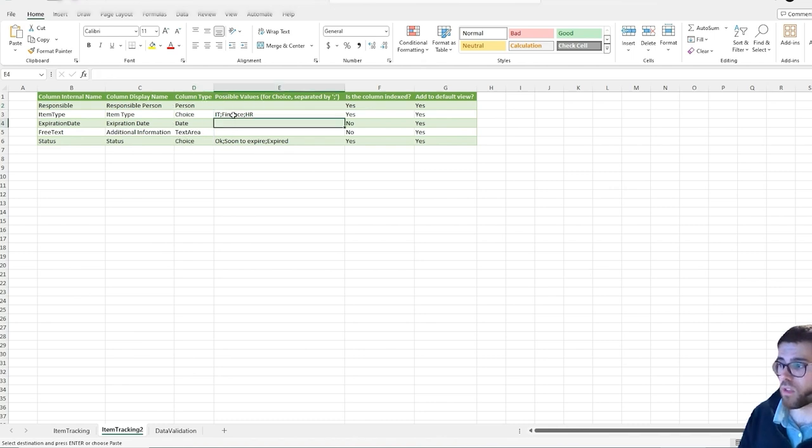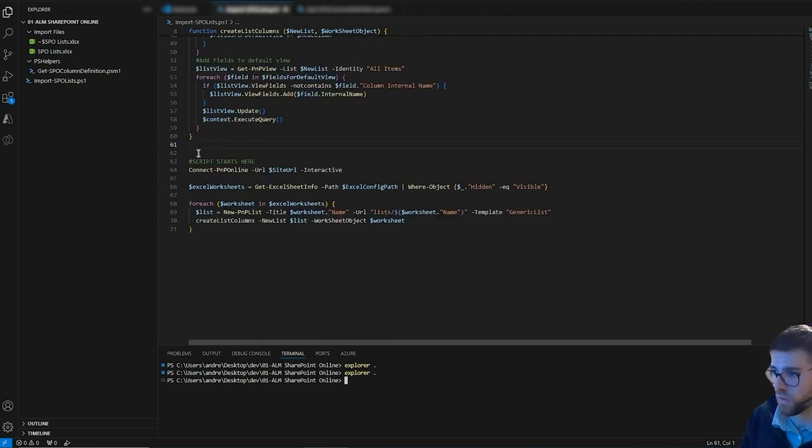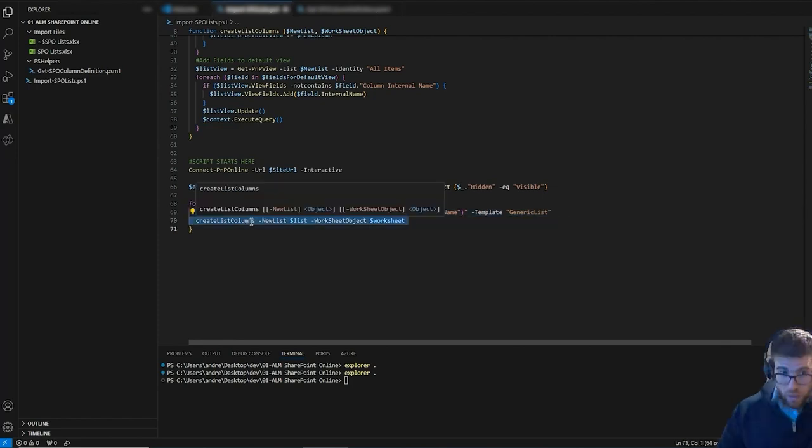And then if you select a choice, please put the different options with semicolons. If the column is text or not, yes or no, and if you want to add it to the default view. Now the PowerShell script, what it's going to do is basically, you can see here, connect to SharePoint Online, read the information from this Excel file, and per each of the worksheets, create a new list and create the list columns.